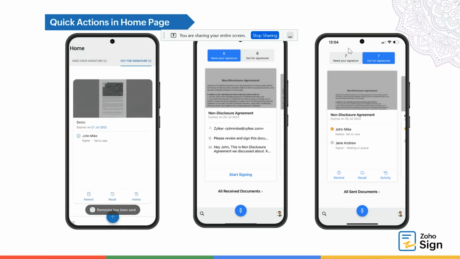So let's say the owner wants to send this document in a particular order. They can enable the send in order switch button present at the top. And below we have an option wherein they can add themselves as a recipient, or they can add a few other people as recipients for the document.